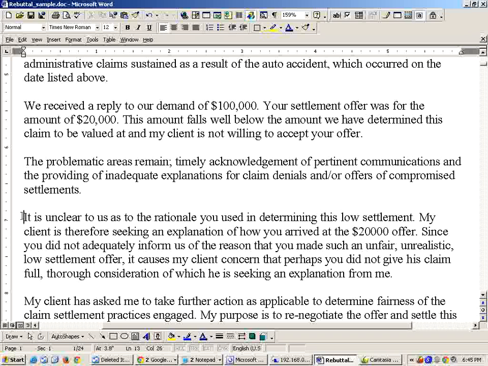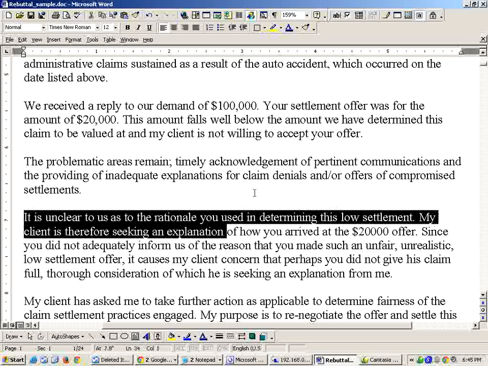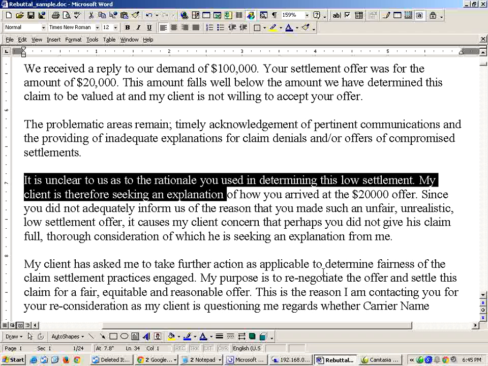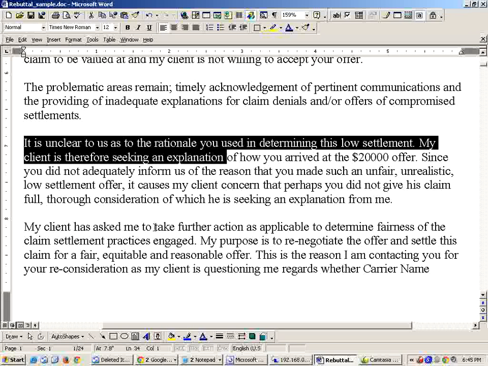It's unclear to us as to the rationale you used in determining this low settlement. My client is therefore seeking an explanation of how you arrived at this $2,000 offer, since we asked you to pay $68,000, whatever. Since you did not adequately inform us of the reason you made such an unfair, unrealistic low settlement offer, this causes my client concern that perhaps you did not give his claim full, thorough consideration, of which he's seeking an explanation from me. Now, by the way, my client has asked me to take further action as applicable to determine fairness of the claim settlement practices engaged.